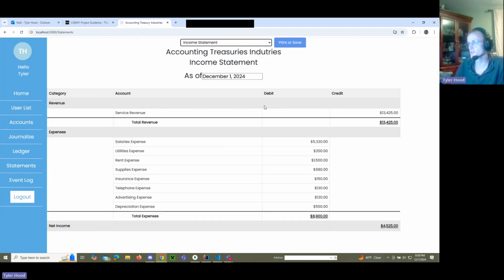From here, we're going to talk about our revenue. So we have an income statement, and this just cuts down so that you can look specifically at your revenue and your expenses. So as you can see, we have our service revenue up top and we have our expenses here. And our net income at the bottom is just the difference of the two. So we're going to be making $4,525 this set period of time.